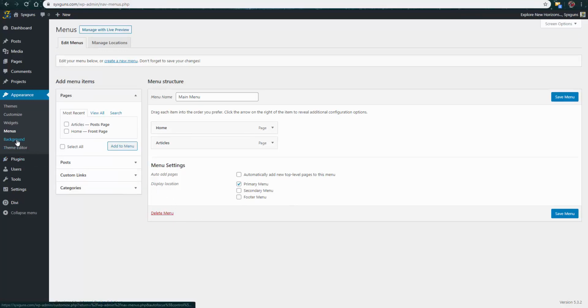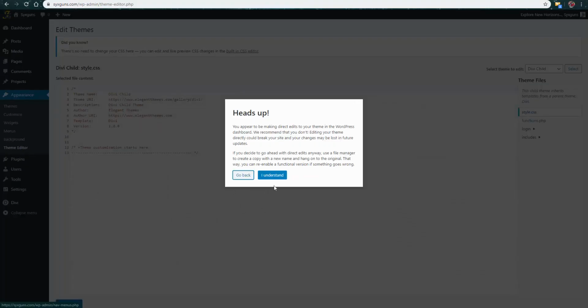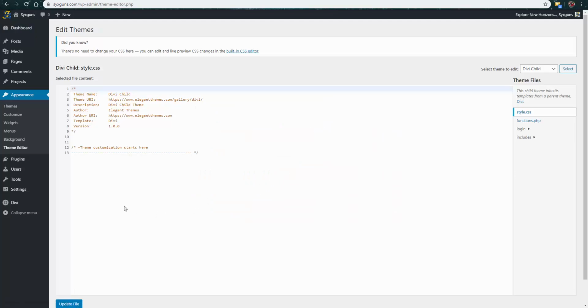Now this next area, backgrounds, we can skip that. All that does is open the customizer again. Now let's look at the theme editor.